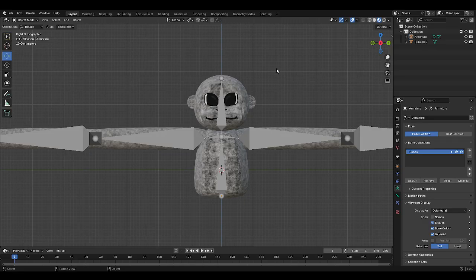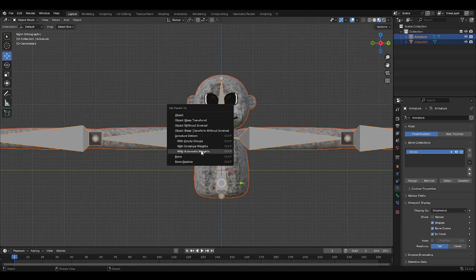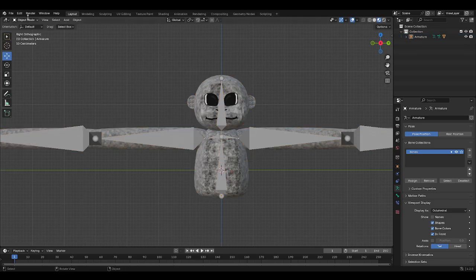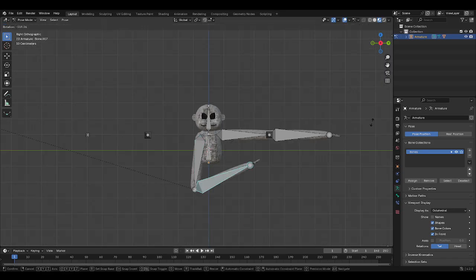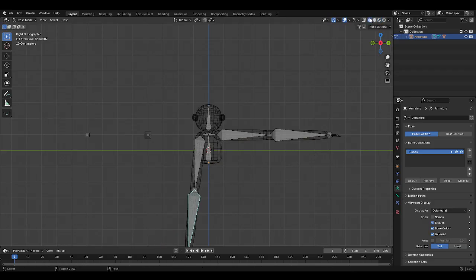I'm so tough, guys. You want to press on the model and then make sure the armature, or this thingy, the bones, is selected. It's orange. And then Control P, and then with automatic weight. You want to press on this in pose mode. Congratulations, baby. You just modeled an epic model.